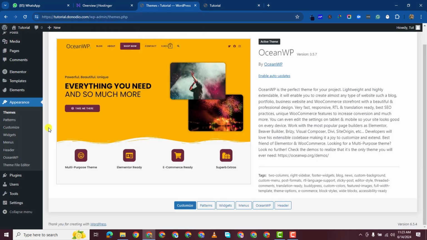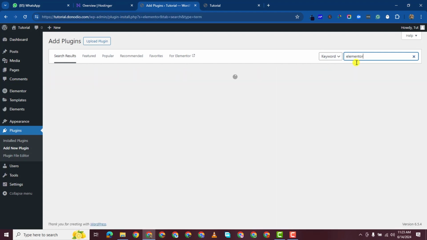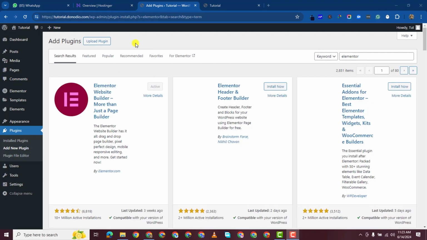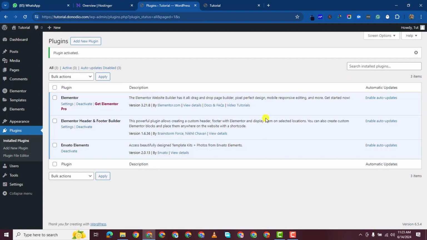So the first thing I want you to do is go to plugins and click on add new. And just so you know, this system works only with Elementor. So type Elementor and search. And I want you to install this plugin called Elementor Header and Footer Builder. It's a totally free plugin. You can use it to build headers and footers in Elementor for free.